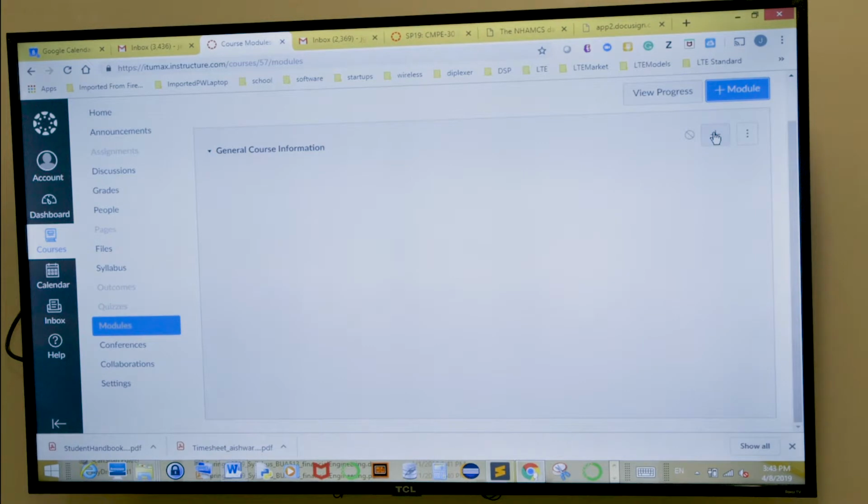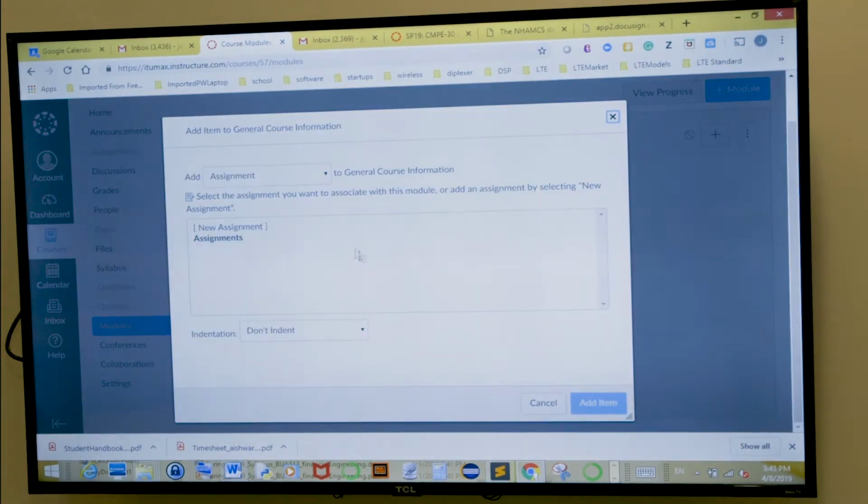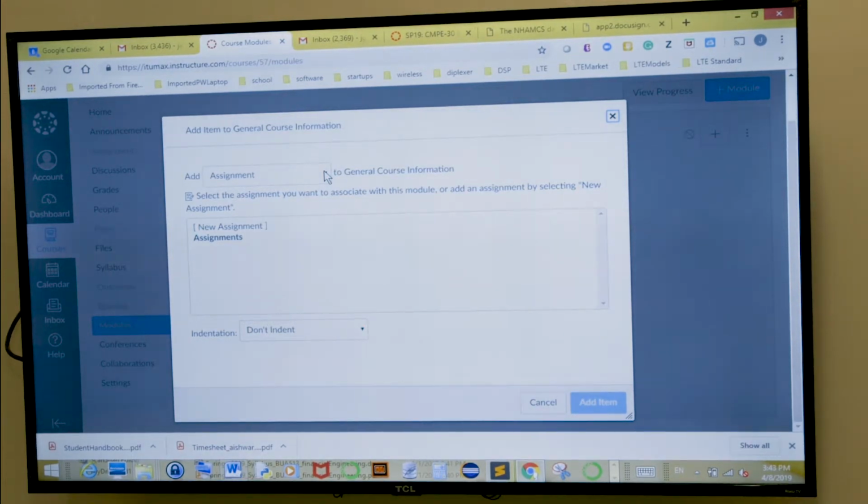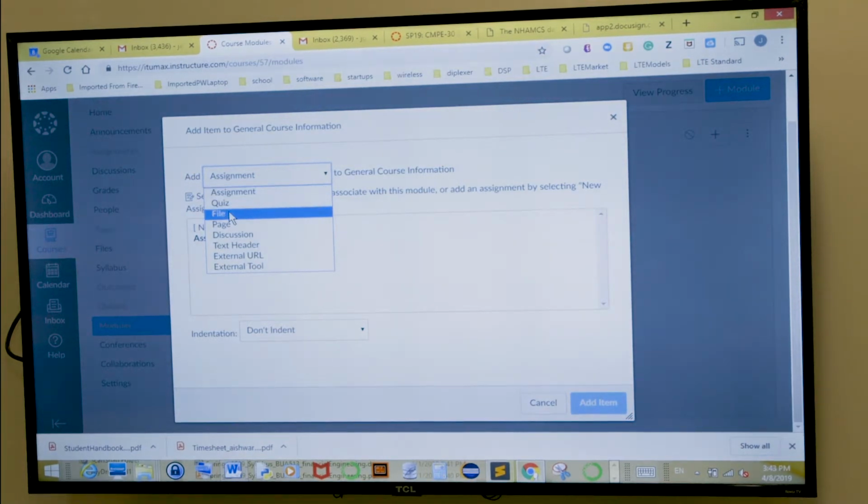This is where I normally add the syllabus. If I need students to have access to software, for example certain compilers or certain databases that they need to install before coming to class, I put that here. So I click here, and let's see what options are available inside a module. You can have an assignment, a quiz, a regular file, a page, a discussion, a text header, an external URL, or external tools.